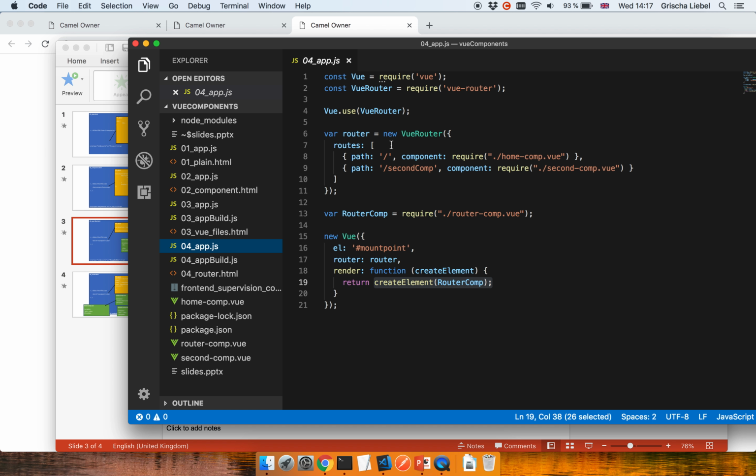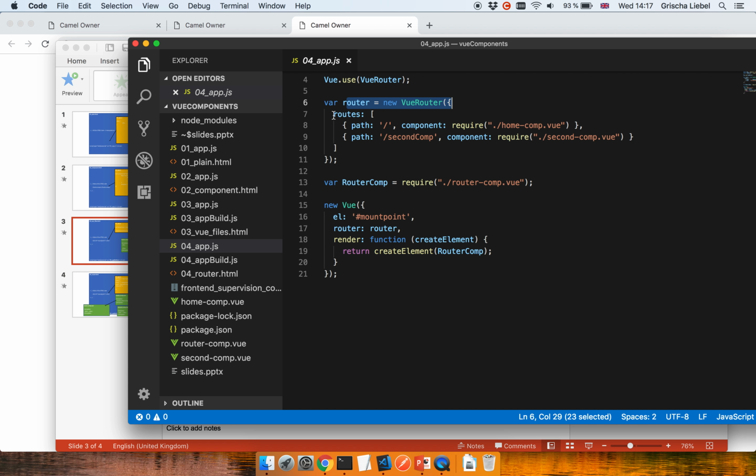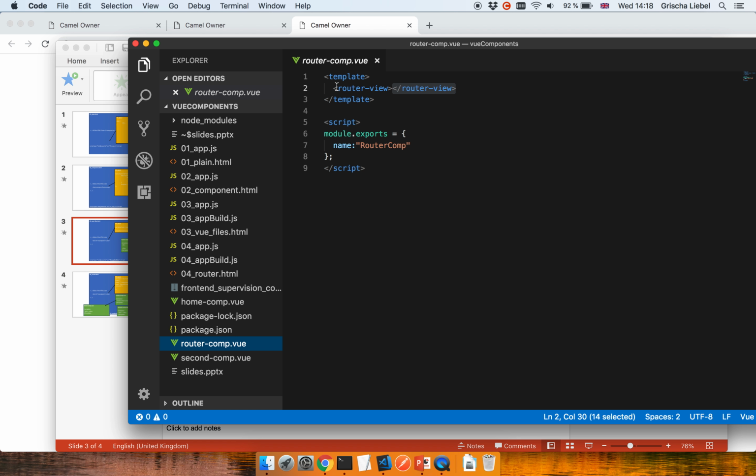So what I'm now doing is I define a view router, and I give this router two routes. I basically say there is a path slash and there's one slash second comp. And depending on this path, please take either the home component or the second component. So basically what I do now is I take everything that's in here, insert it into my mount point element, and then depending on the path, the router goes in, selects any of these two components, and puts it into the router view tags.